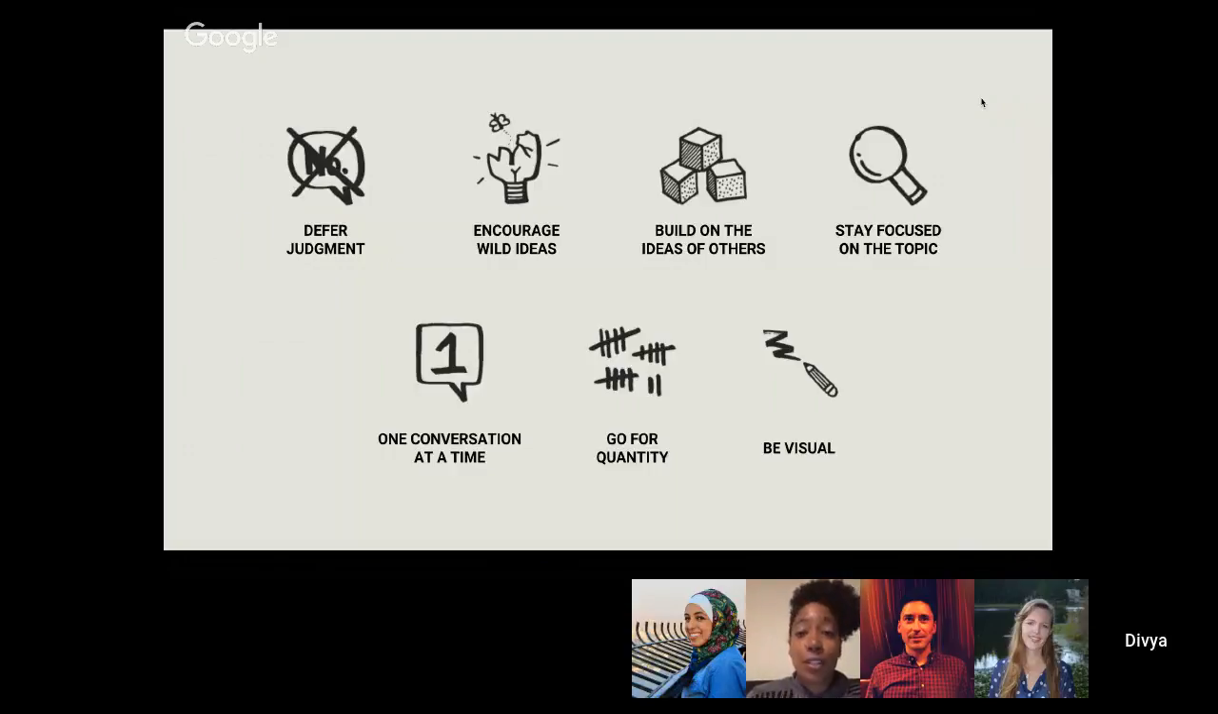Remember to stay focused on the topic. We have only a limited amount of time to do this, and we'll be calling you back in about 20 minutes. Have one conversation at a time. Really go for quantity. Try to get as many ideas down as possible. And don't be afraid to be visual. Even though we're on this online platform, feel free to take your own pieces of paper and sketch out things that might not be coming to you in words. Maybe they're coming to you visually.